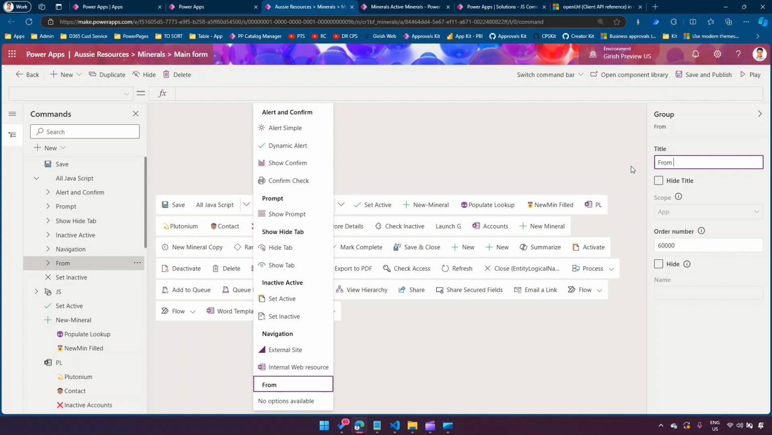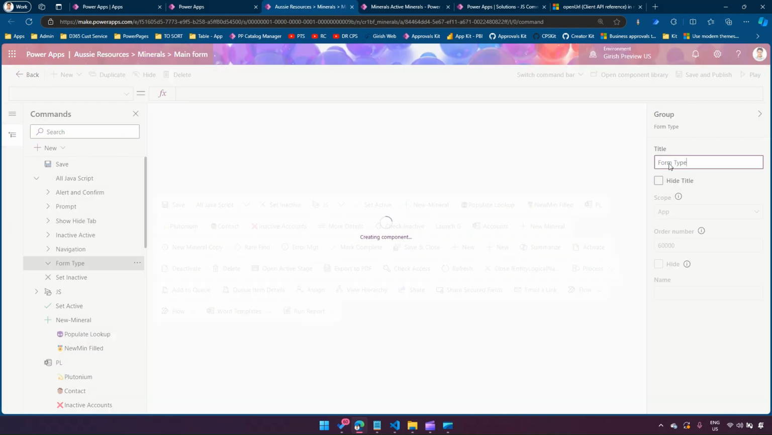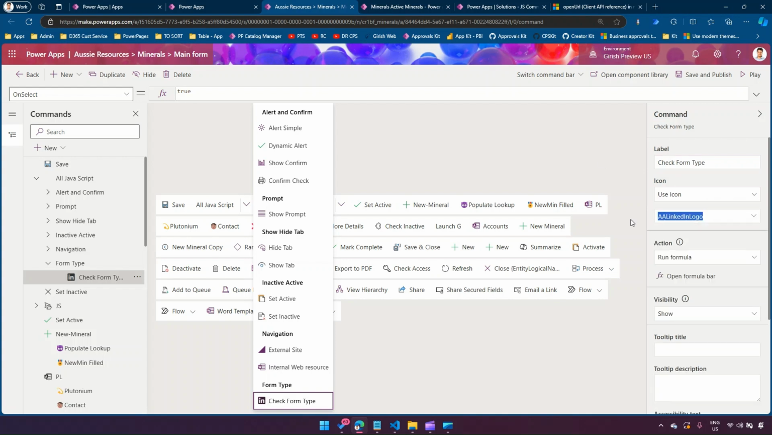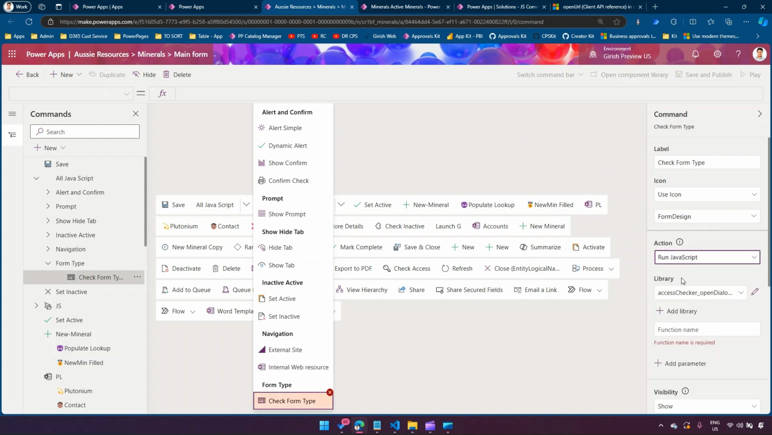In that, I will add another command, basically a command within form type. So I'll select this down arrow, new command, and check form type is the name of the command. I will use an icon, just say form, and run JavaScript. Now, which JavaScript? I'll upload a JavaScript file.